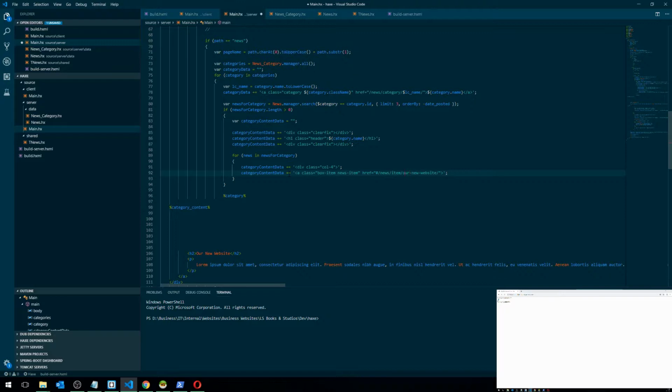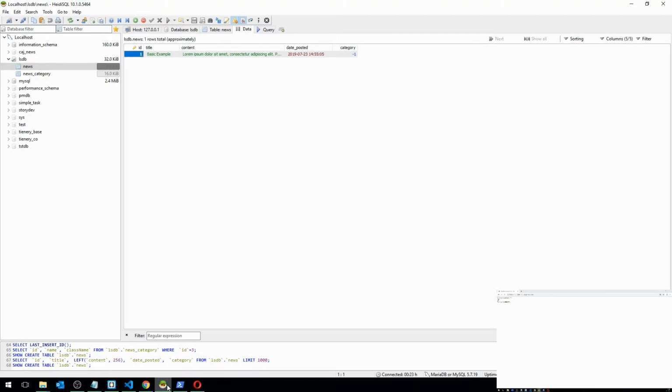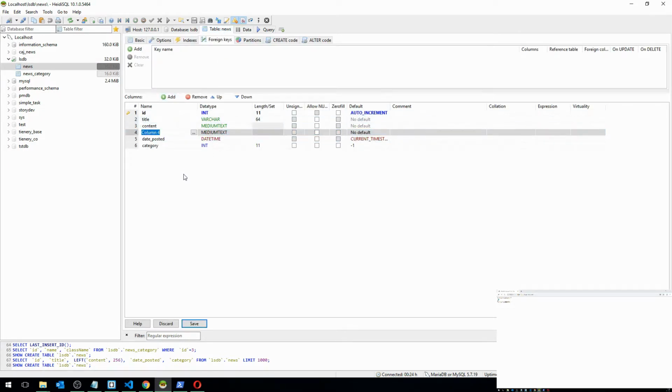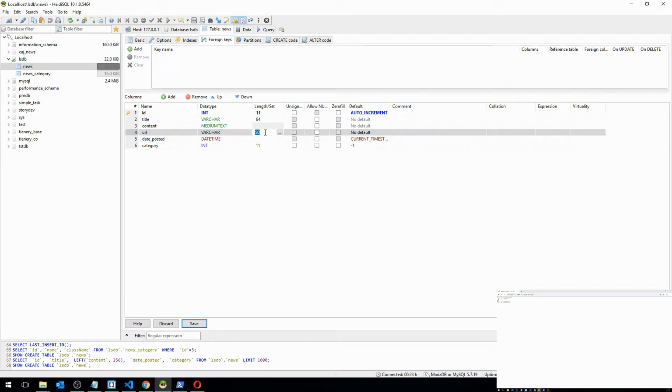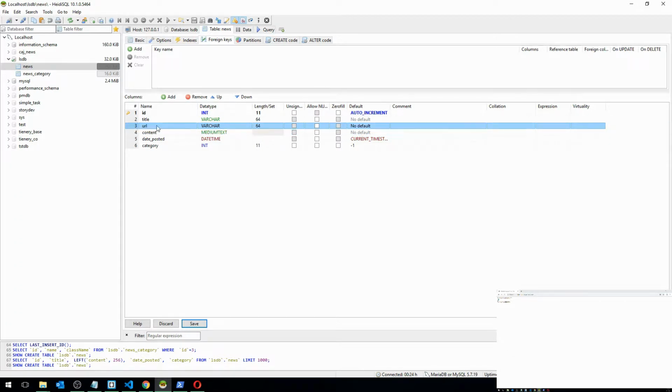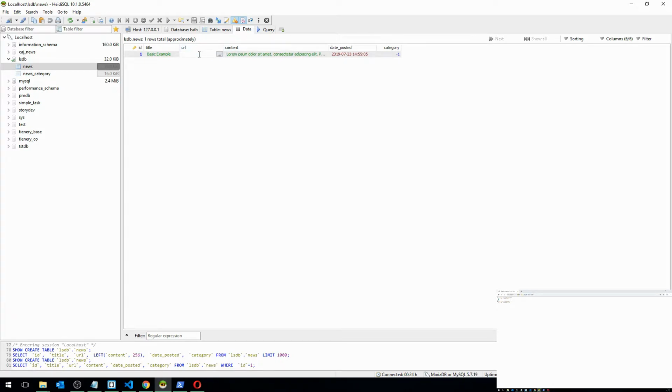And inside of this bit here, I'm going to say dollar news, and inside of our news we don't actually have a URL, strangely. I think that might be a good idea because we could have any kind of character in the title. So I'm going to put URL here, and I'm going to make that varchar of 64 once again. So let's save that. And in the URL, I'm going to put down just basic dash example.